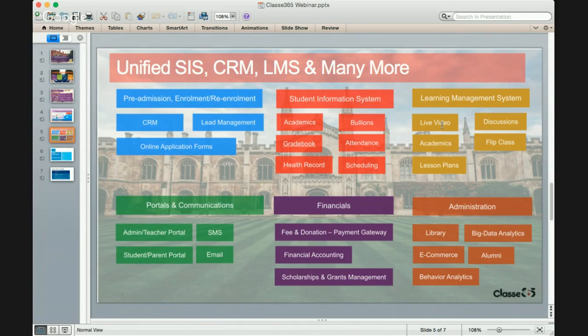So those are some of the things which we are working on, and which is available as beta to a lot of customers as well. That's from a learning management system, portals and communication. So we have parent-teacher portal, student and parent portal, admin and teacher portal, SMS, email. So we have iOS and Android apps as well, which provides push notifications to those apps.